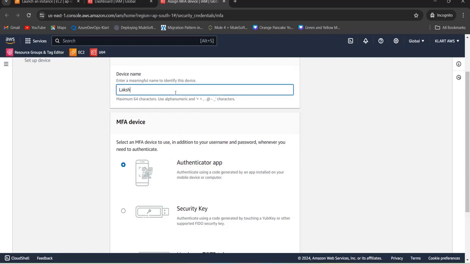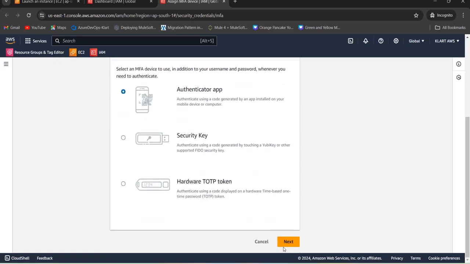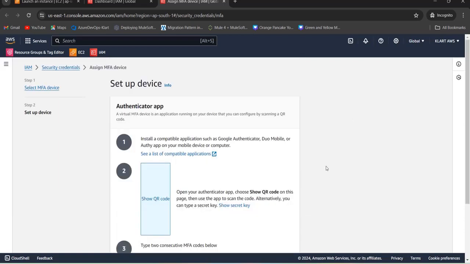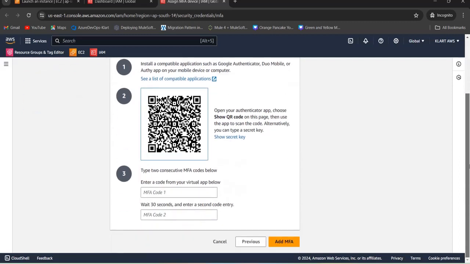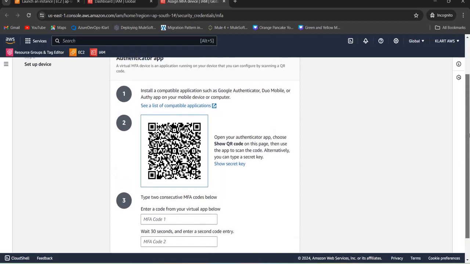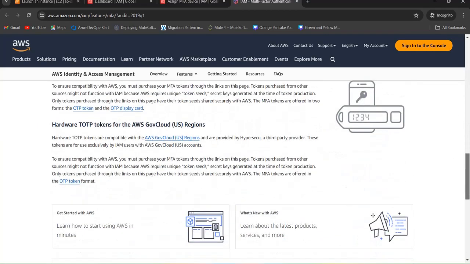So you can give your device name. Okay, I'm just giving that. You need to select the authenticator app. You can click next, and see here one QR code will be visible for you. You can download any of the compatible apps. A virtual MFA device is an application running on your device. Install a compatible application such as Google Authenticator, Twilio Authy, or Authy app on your mobile device or computer. You can see the list of compatible applications here. So you can download any of these applications from your store to your mobile.